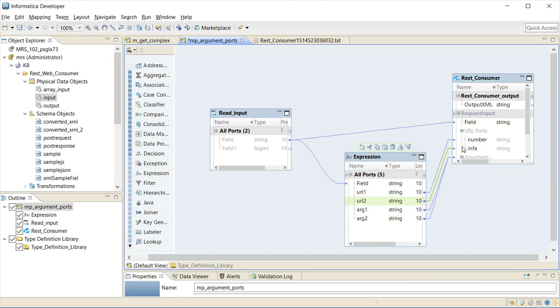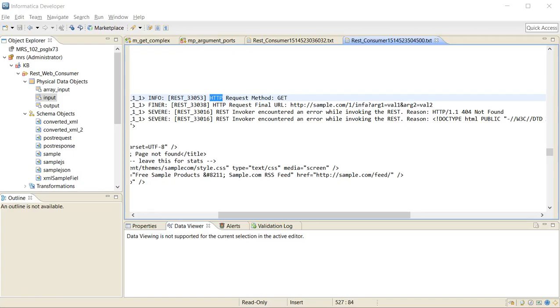Since it's a dummy URL, the mapping will fail, but I'll run the mapping and show you in the log what the final URL is. So I've run the mapping and opened the log, and as you can see in the final URL, we can see the URL that we initially wanted to build with the 1 and info added from the ports of the URL. So this is how you build dynamic URLs in data quality using the REST consumer transformation, that is the URL ports.